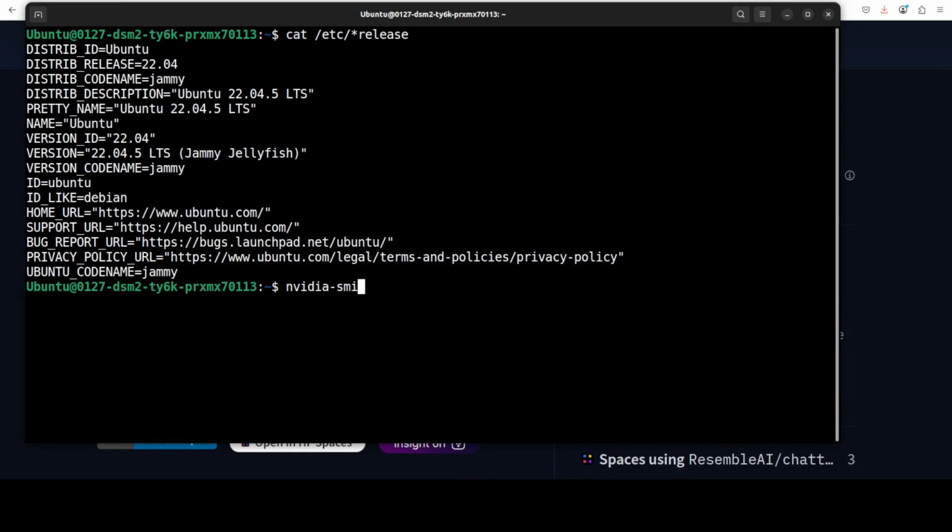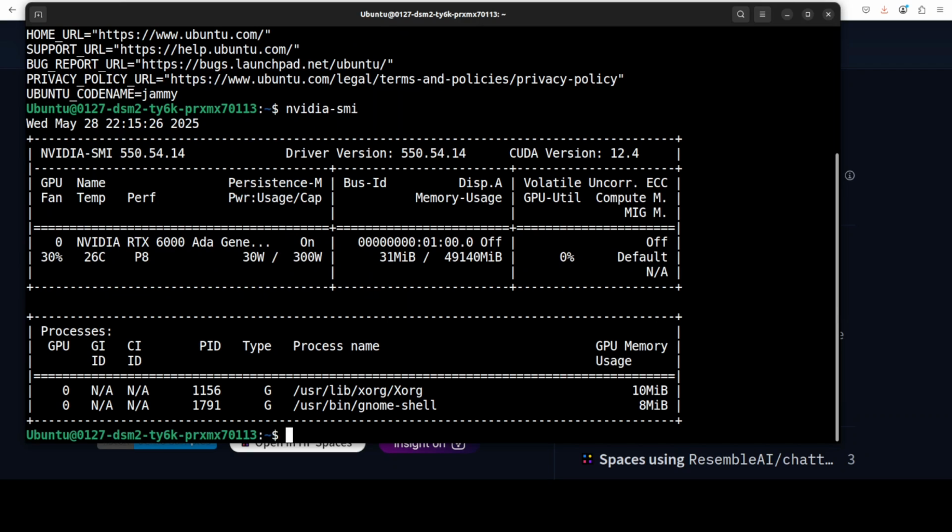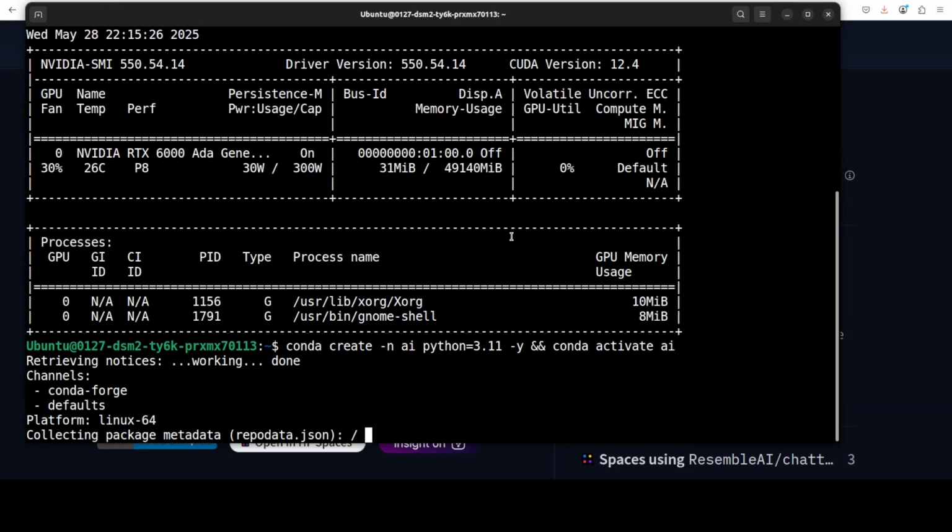This is my Ubuntu system and I'm going to use this NVIDIA RTX A6000 with 48 GB of VRAM. Let's create a virtual environment with Conda.